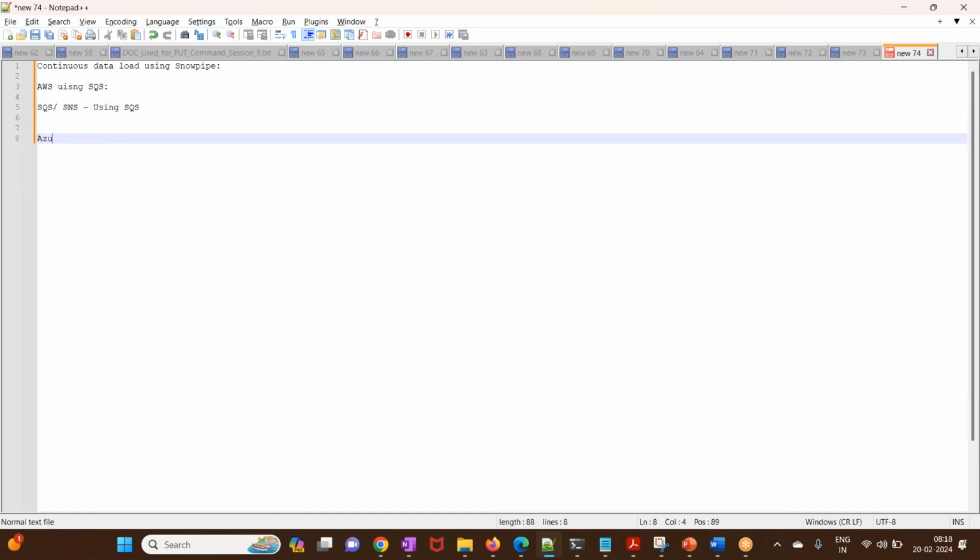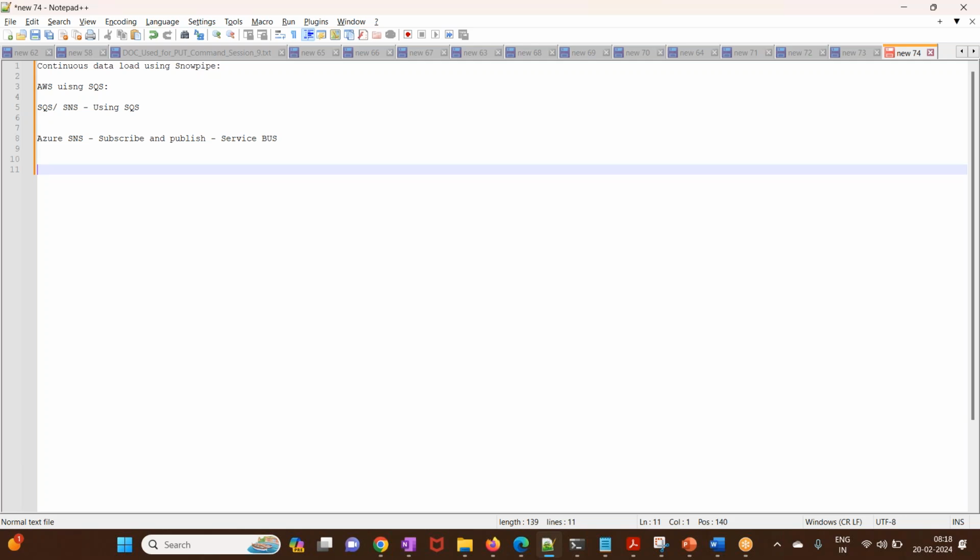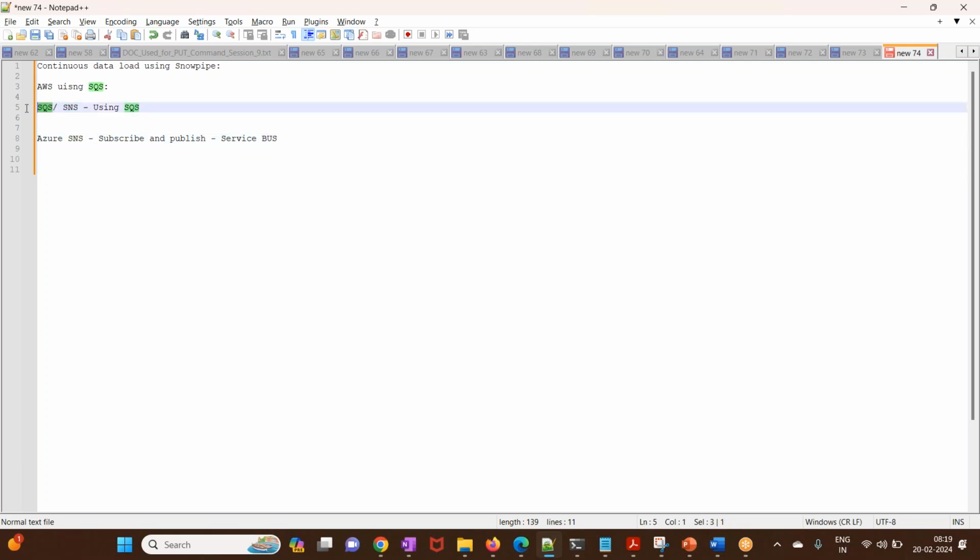While discussing Azure, we will utilize the concept like SNS, which is a publish and subscribe concept. In Azure, the same concept is introduced using the Service Bus. While discussing continuous data load using Azure, we will discuss the concept using SNS. For now, we will be focusing on SQS, the Simple Queue Service.